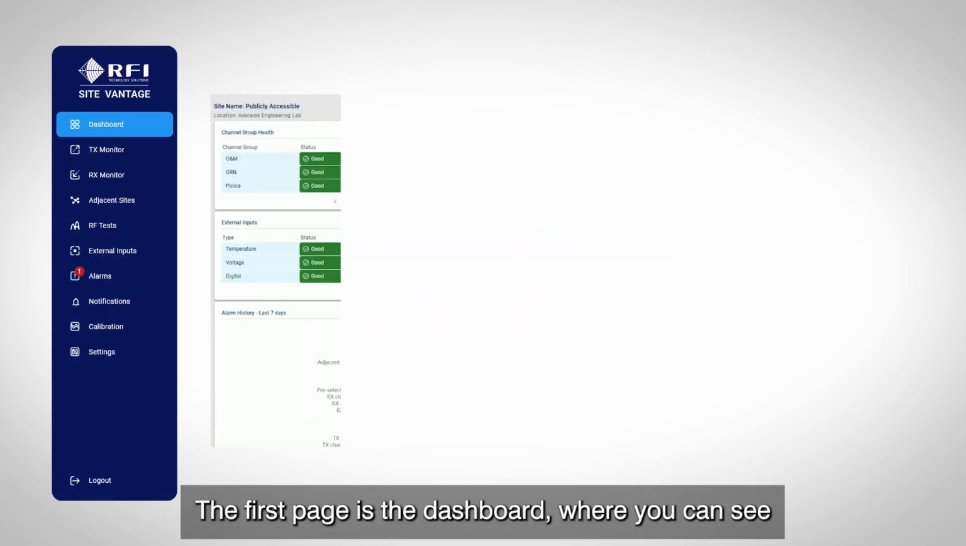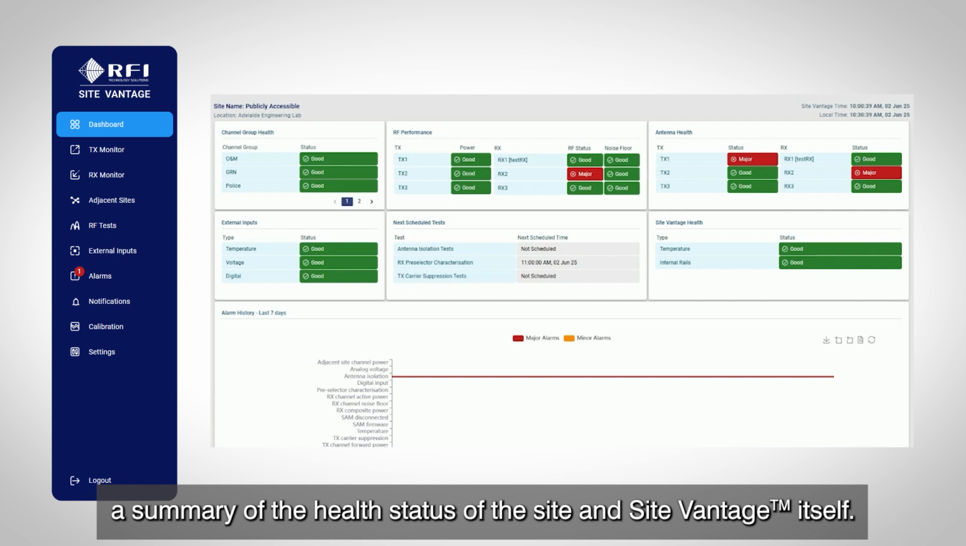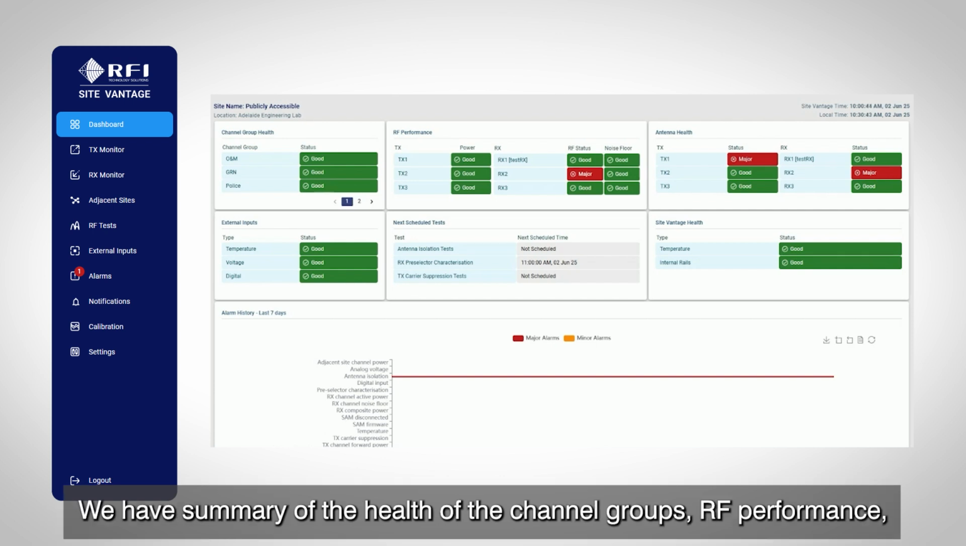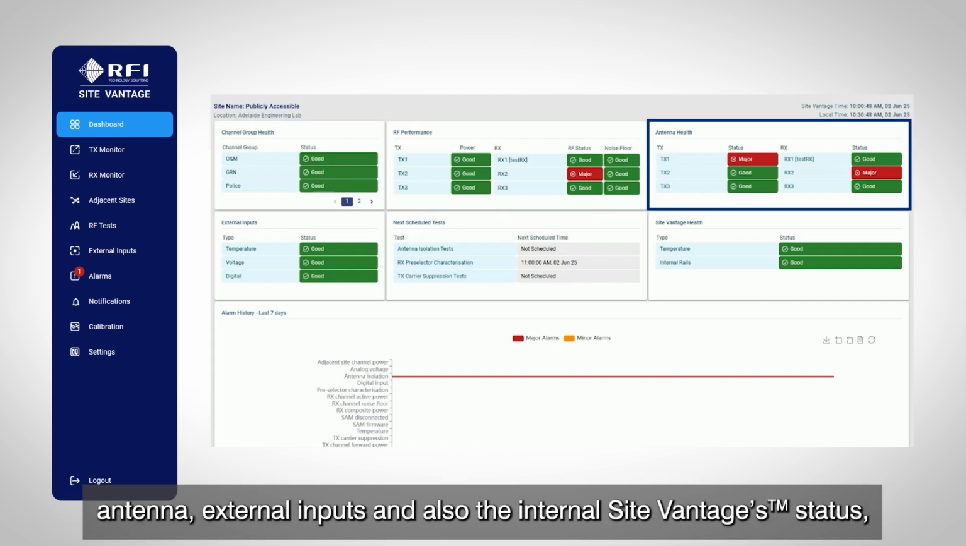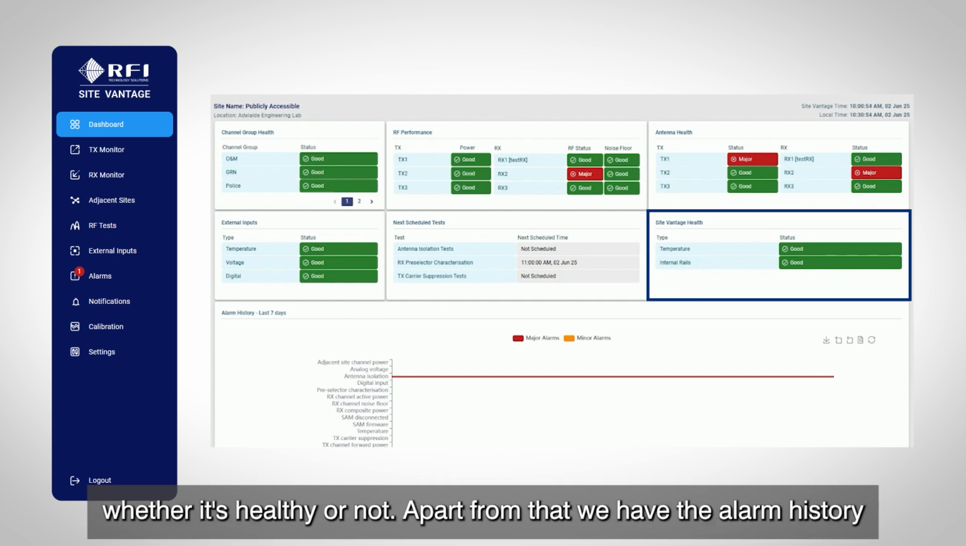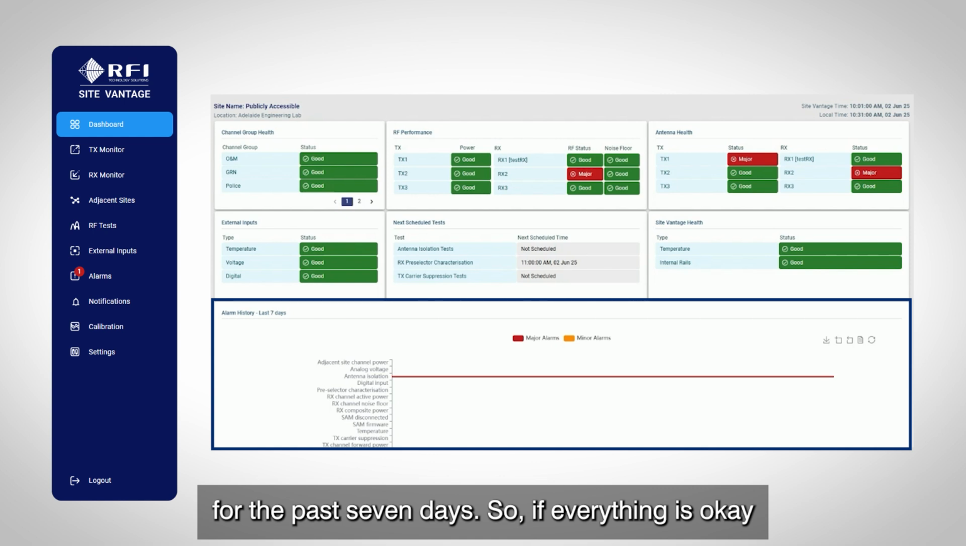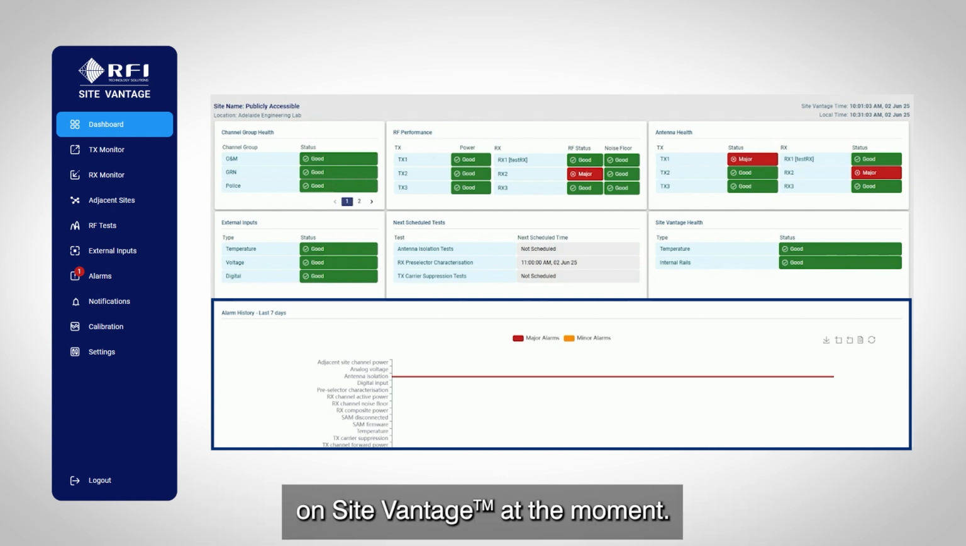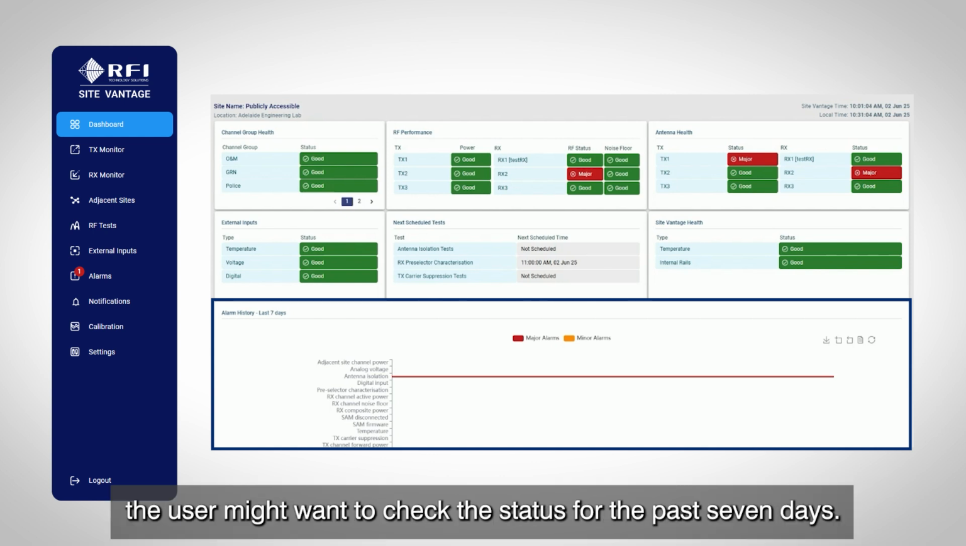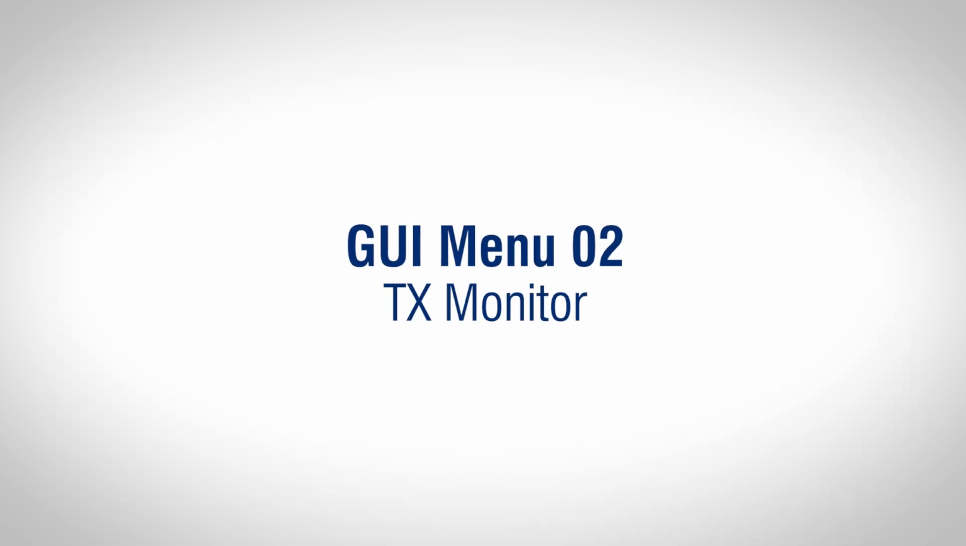The first page is the dashboard, where you can see a summary of the health status of the site and Vantage itself. We have a summary of the health of the channel groups, RF performance, antenna, external inputs, and also the internal Vantage status, whether it's healthy or not. Apart from that, we have the alarm history for the past 7 days. So if everything is okay on Vantage at the moment, the user might want to check the status for the past 7 days.